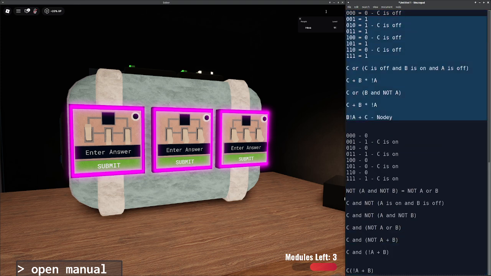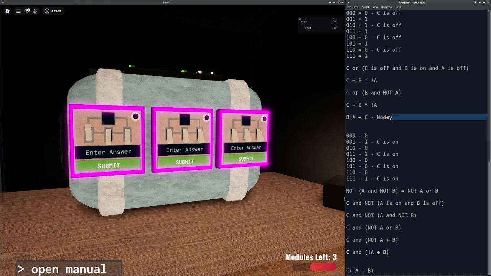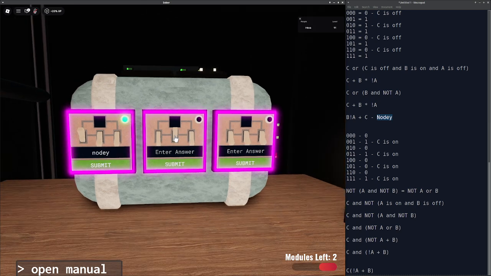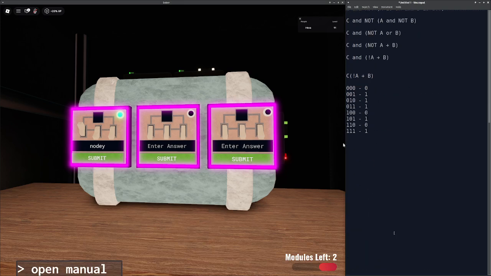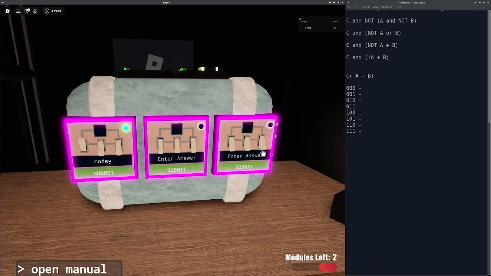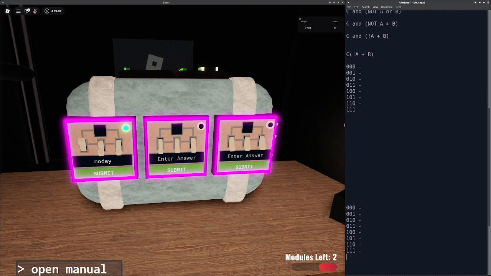Therefore, I don't have to do any logic here. We can just go straight to the end because it is nodey, which will actually save us a bit of time. And my worry here is that... okay, no, they are different. So let's look at this fourth module. Actually, I'll copy paste this down the line for the fifth module, just to save some time.